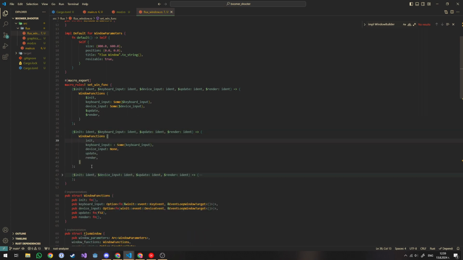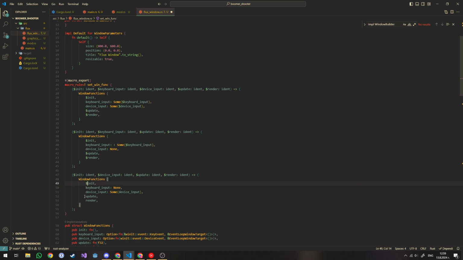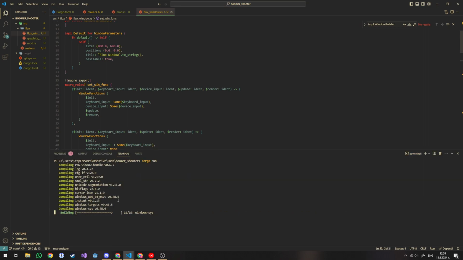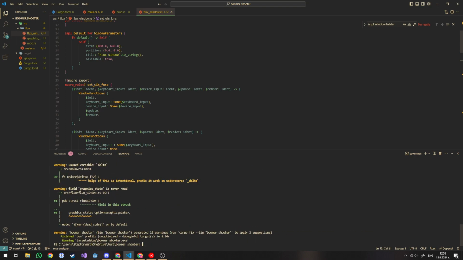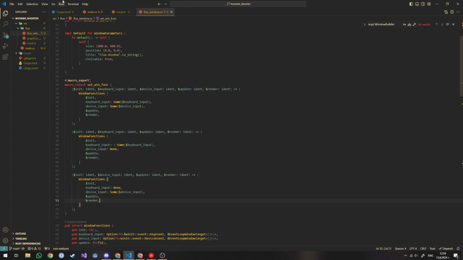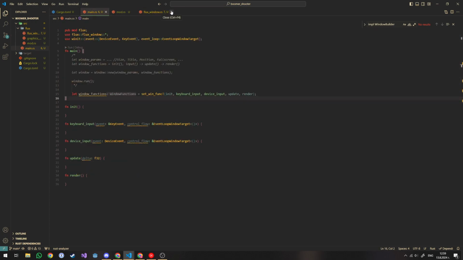Alright, okay, I'm just gonna do it, just in case. Okay, let's run. Hopefully it's gonna compile. Yep, it did compile. Okay, that's good. That means that the macro did work.